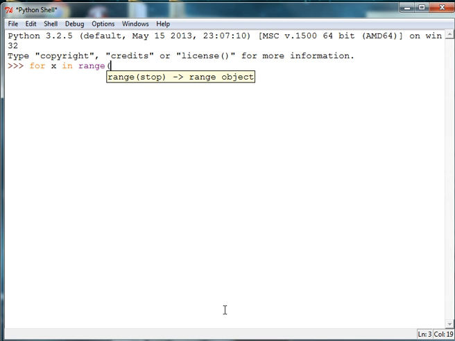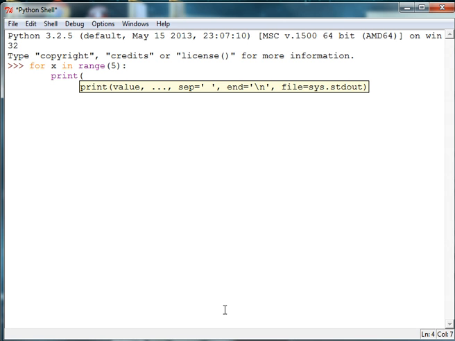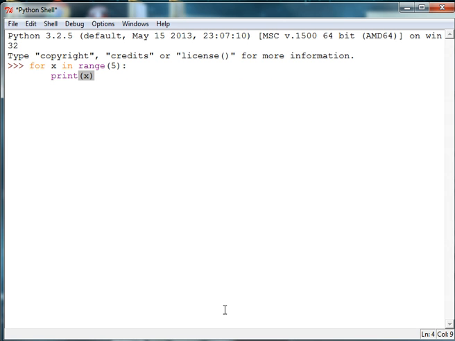And then put in a 5 if we want it to do five times, and then it will print x, and you can see that the range, the loop starts at 0 and goes to 4. It prints 5 times, starting with 0, then 1, then 2, then 3, then 4. And this is called a basic for loop.